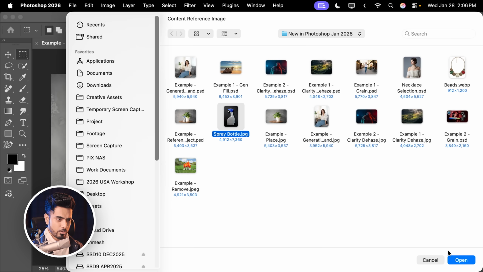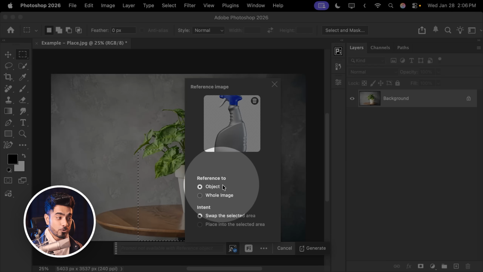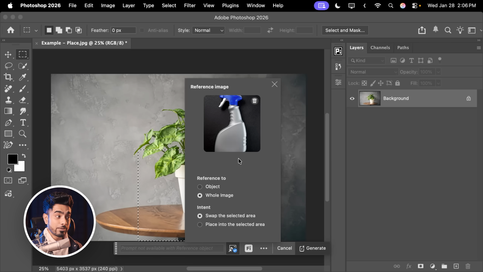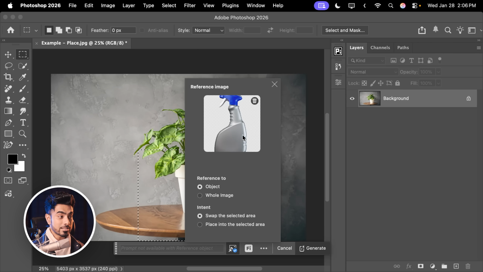It's a simple photo of a spray bottle. I'm just going to open that. And now you have 2 options. First, if you choose whole image, it will consider the entire image, including the background. If you choose the object, it will cut out that spray bottle or whatever object there is in your photo.